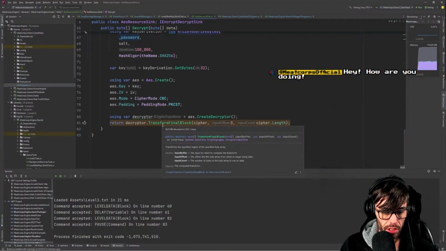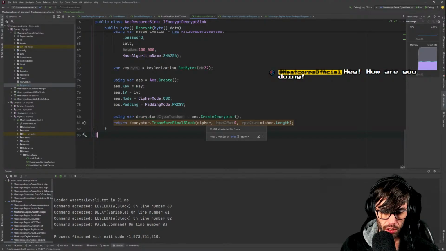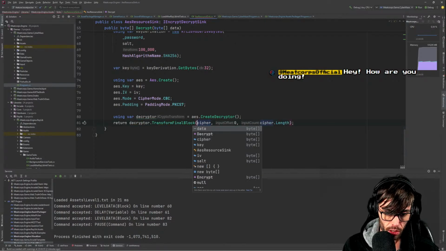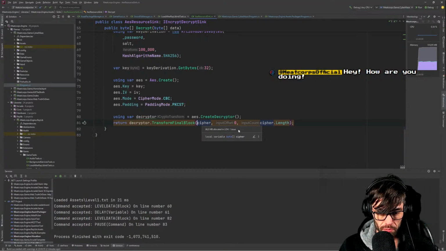Because, yeah, well, this one is now currently cipher.Length, which is a byte, and the transform block, which can only be done by an input byte array. But yeah, that is something for the next one.